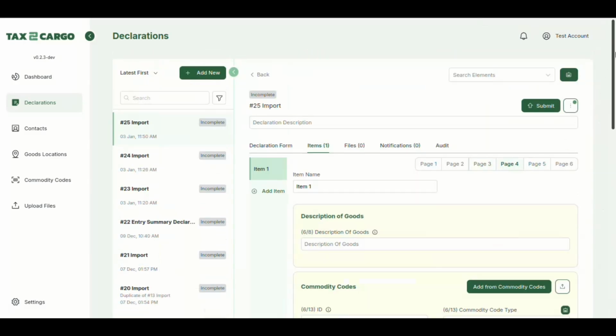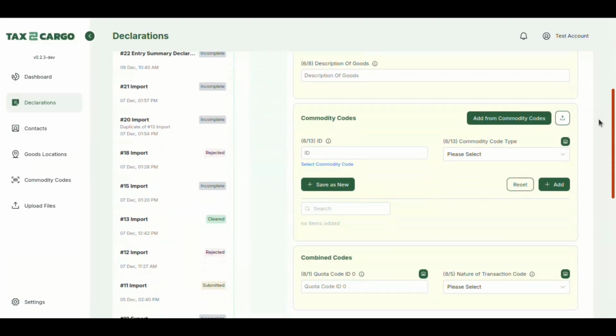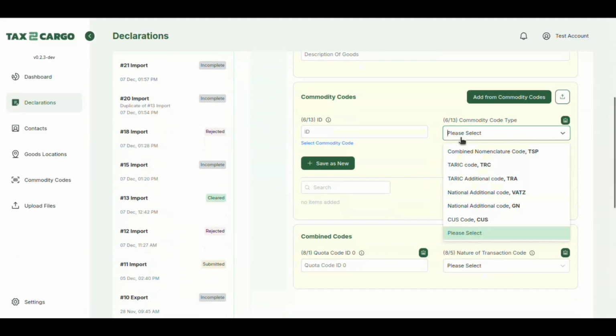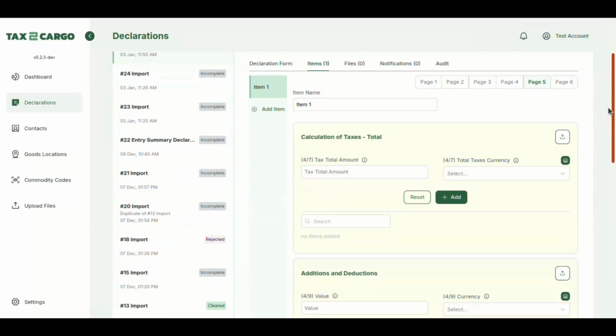Item Tab 4. TARIC and Commodity Codes. Item Tab 4 is where we enter TARIC and commodity codes. These depend on whether the goods are being imported or exported and determine how the goods are taxed.